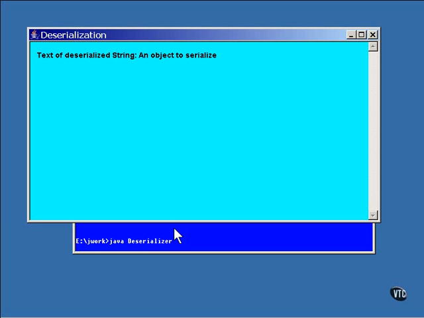You can see that the same string object that was stored on the disk was recovered and displayed. Just remember that the program that deserializes the object must know the type of object or objects that are coming in, and it must have access to the class definitions for them.